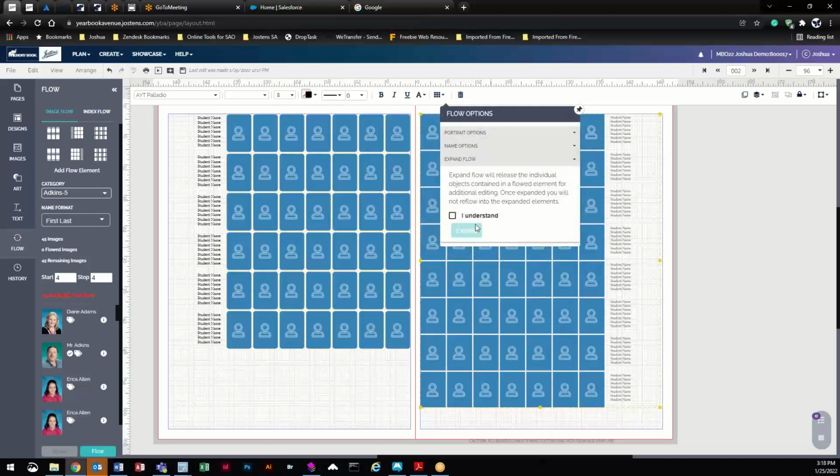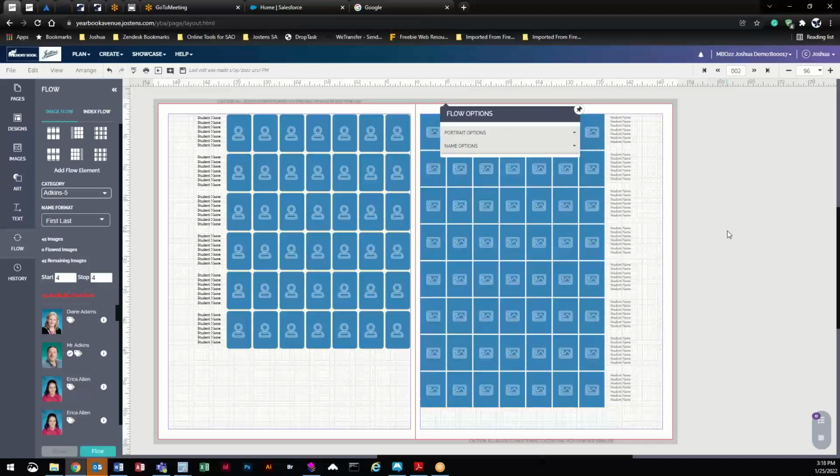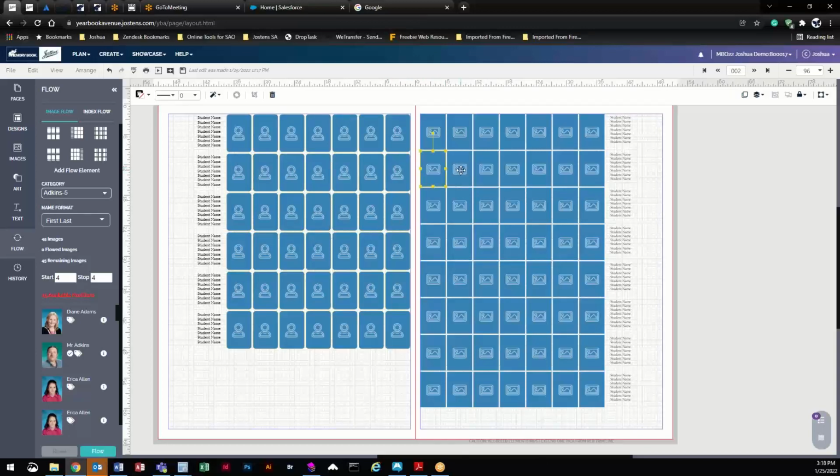Now, next is the expand flow. I would stay away from this unless you absolutely have to change everything. You click understand, and what this does is by hitting expand, you can see it changed the look of the box. These are now individual boxes that you can drop images to. The text is individual versus the solid right here. And the reason why we would want you to leave this is these images can now be moved.